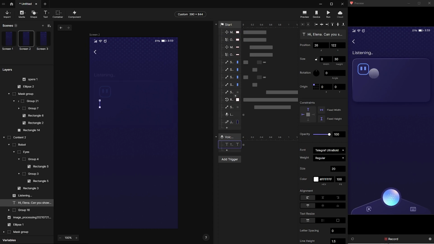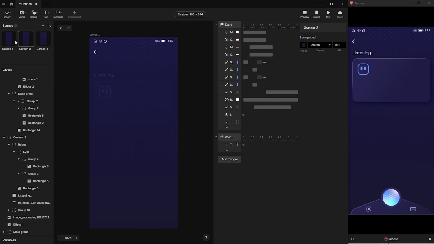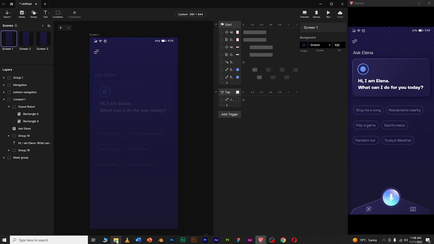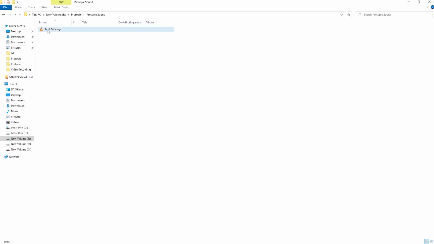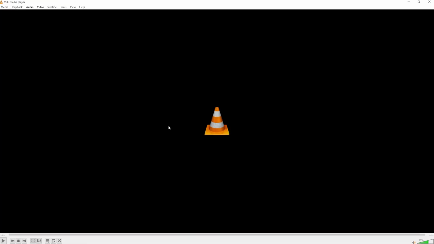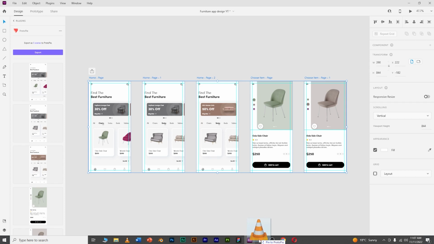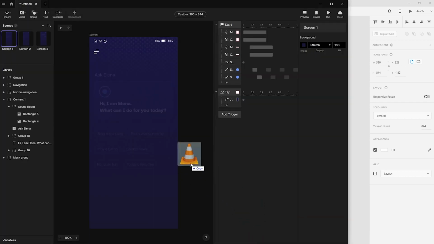The final thing that I want to add here is the sound effect on each screen load. The sound that I downloaded from a website. I will put the link in the description so you will be able to download that sound too. This is the sound. So just drag it to the ProtoPie app and drop it anywhere on the canvas.